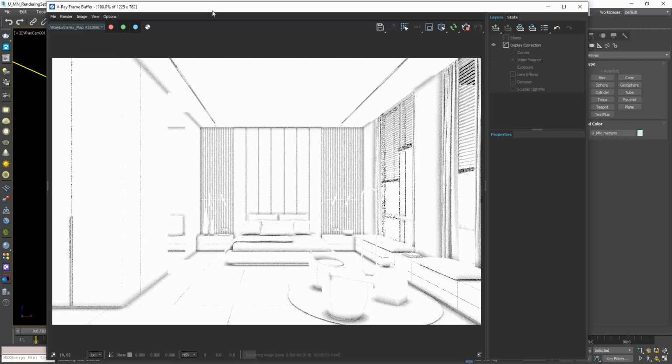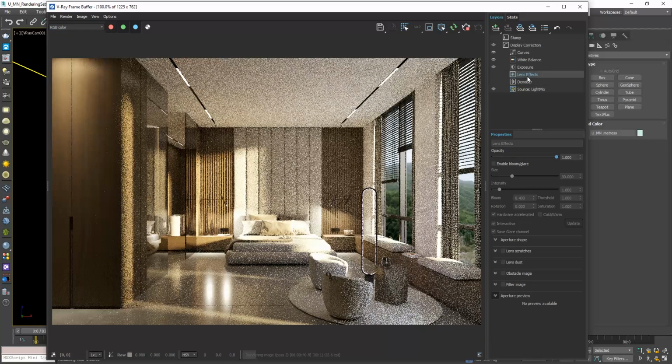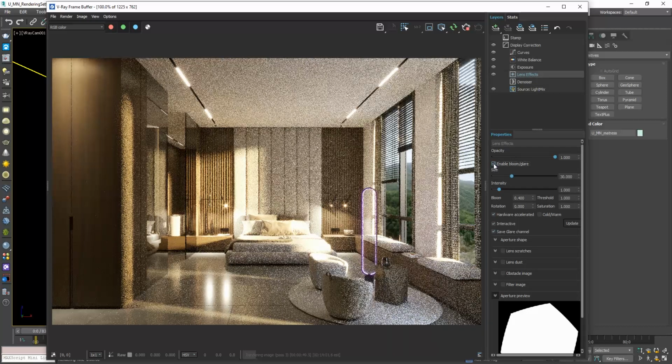I will explain the other elements we added directly in Photoshop. Before we go there, let me also add one more element, the lens effects. To add this, go to the Layers tab in the V-Ray Frame Buffer window. Click on Lens Effects and enable it. This way, we add a glare to our lights. You can control the strength of this effect from the size and the intensity.